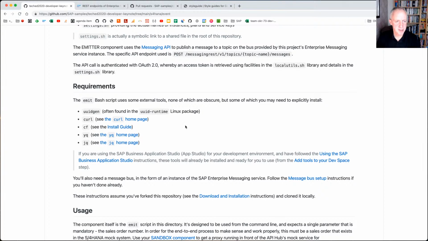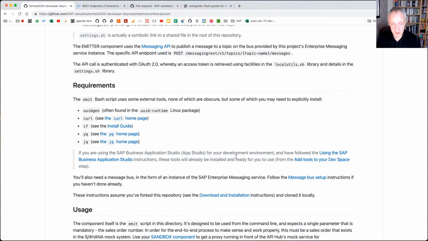Requirements, yeah, we need all these things here, which we've already got. Okay, these tools, because we're running in the Business Application Studio. If you're not using the App Studio, I think Helmut, you're using your command line and VS Code, which is cool. So you may have had to install uuidgen, jq, maybe yq, whatever, but that's cool, right?